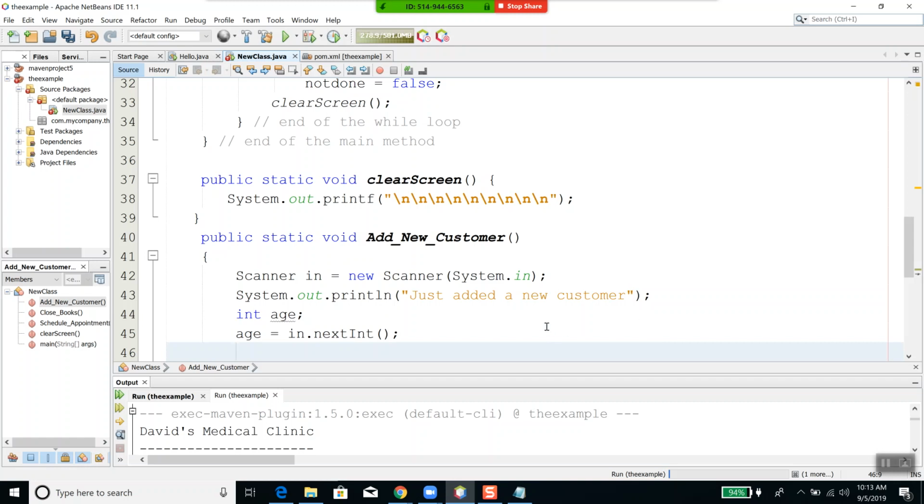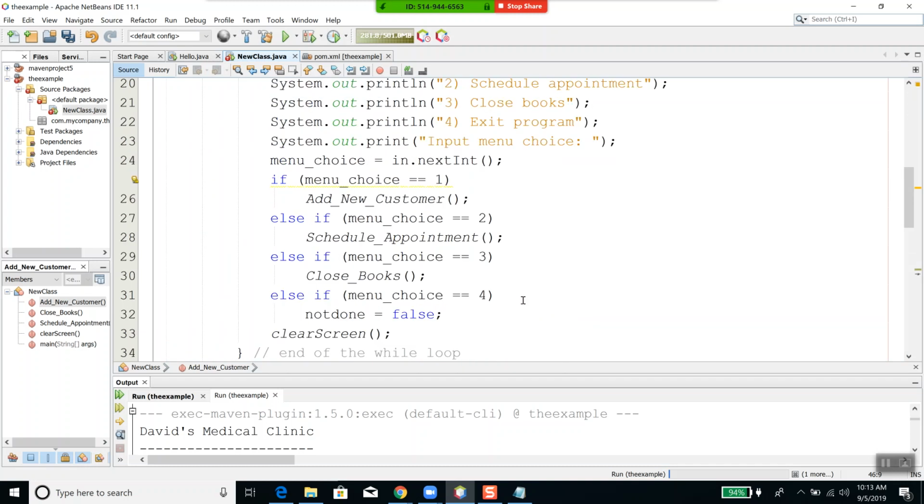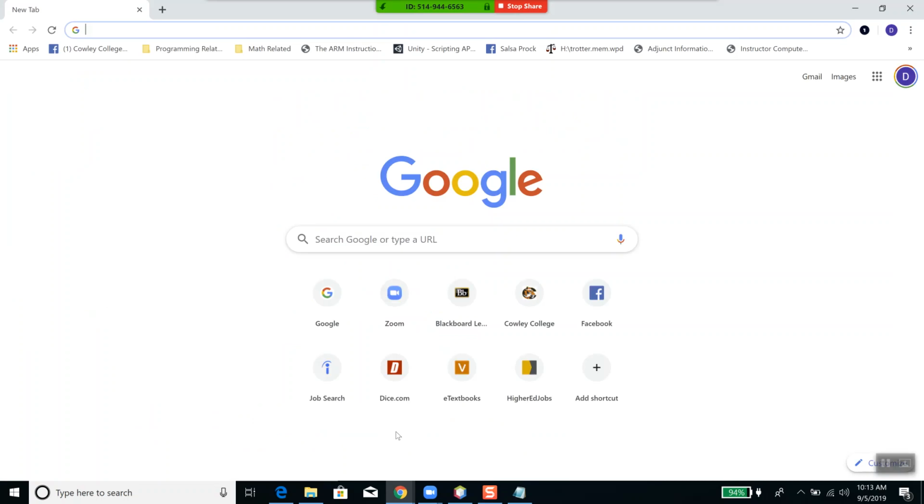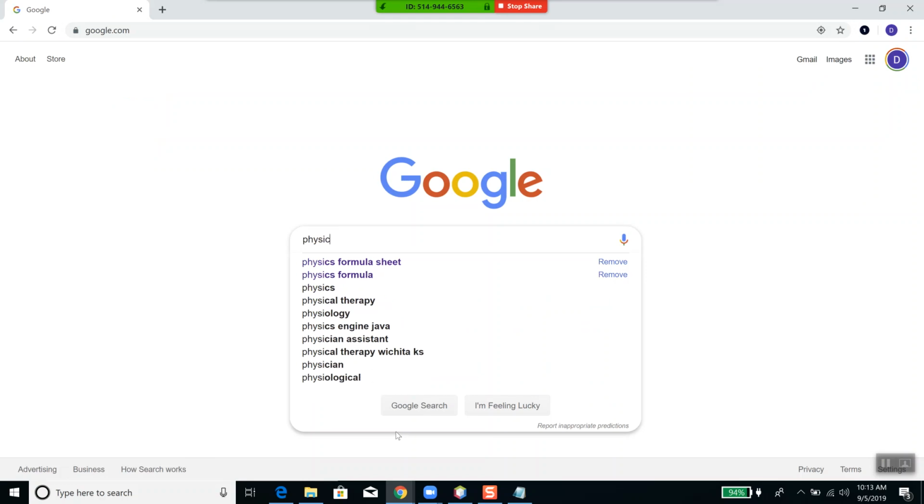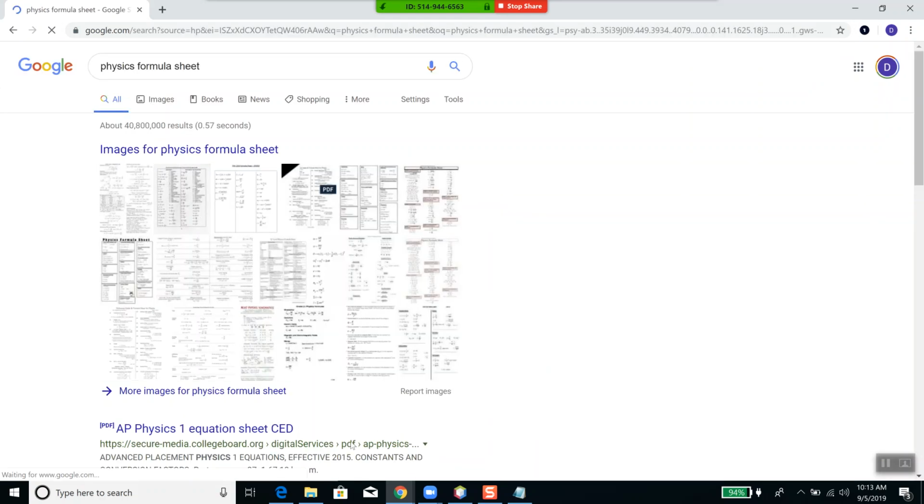The assignment I'm going to give you on this is I'm going to have you do this technique. What I want you to do is create a menu choice here, and I want you to have different physics formulas that they'll calculate. For example, I need to just get a good physics formula sheet to save it on my hard drive, but this shows you how to go out and find one for yourself.